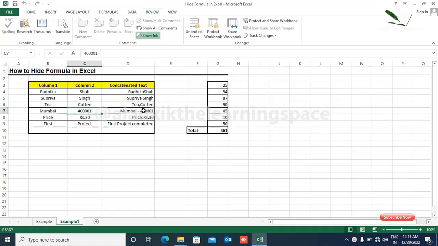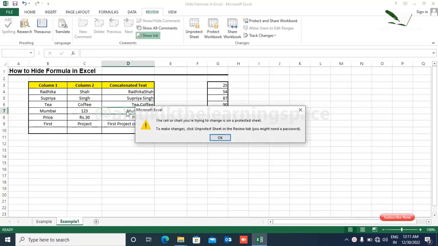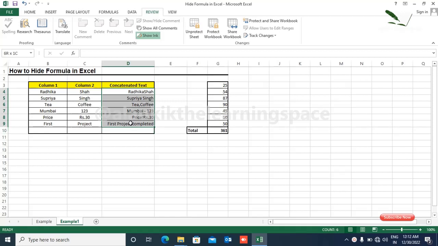Okay. I will make some changes in the data. You will see it works. It gives the result. But if we make any changes in a formula cell, then we will get this message. Means we have protected the cell which consists the formula. We can make any changes in data to get the result, but we can't change any formula cell as it is protected. You can check here also. We can't see any formula, but if we make any changes in data, we will get the result as it is. Fine. So this is how we can hide the formula.